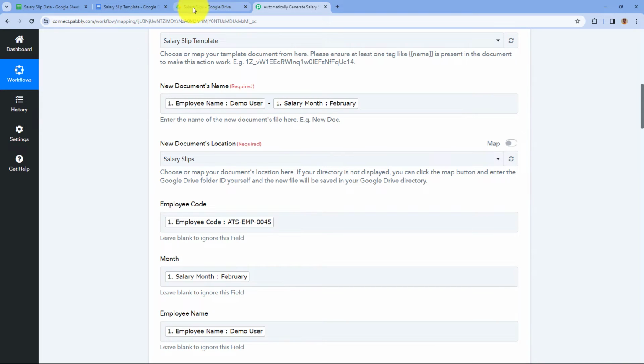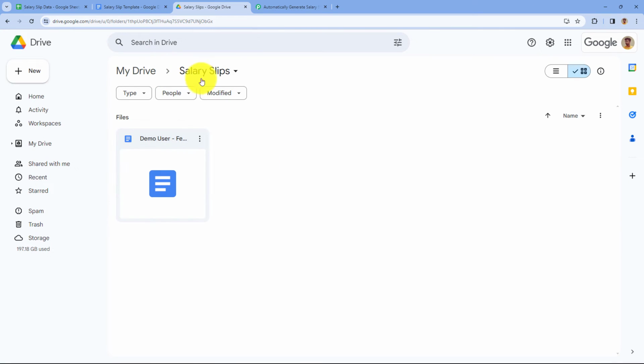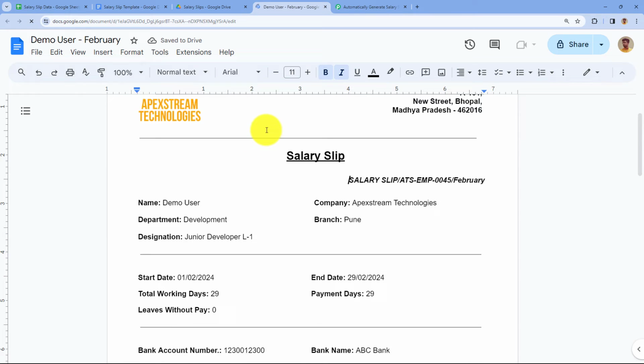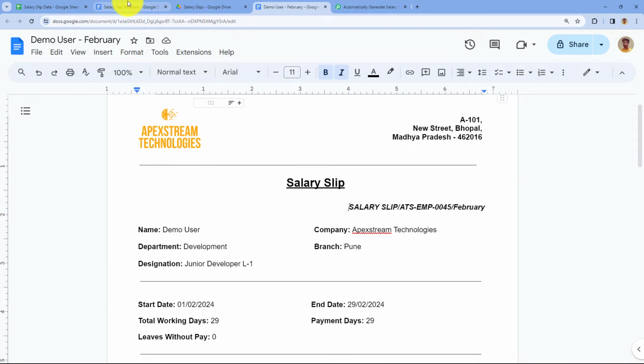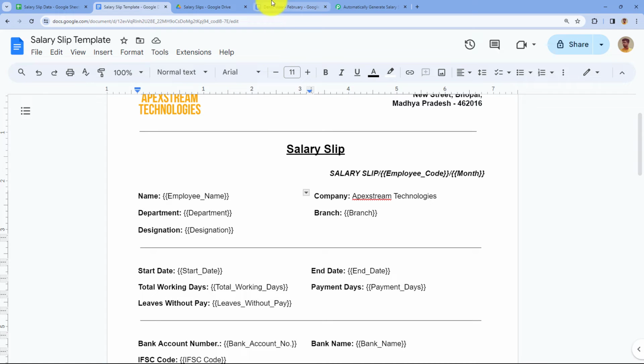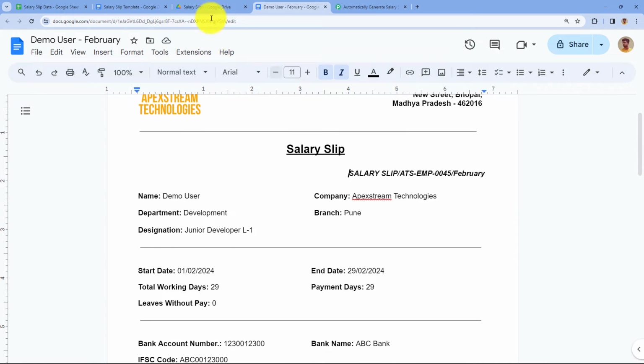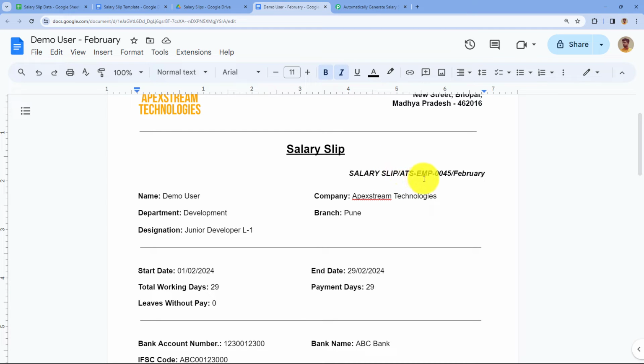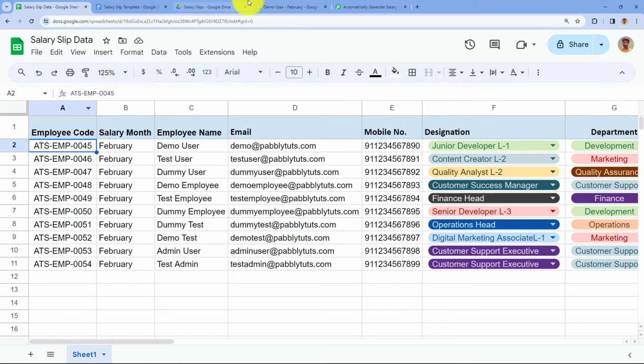So let's check it. We will go to our Google Drive, and yes, in the same folder which we have selected, here you can see a new document is created. We will just open this doc in a new tab, and yes, here you can see this is a salary slip which is generated using the same template which we had in Google Docs. Also in the salary slip, you can see all the placeholders are replaced with the data which we had in Google Sheets.